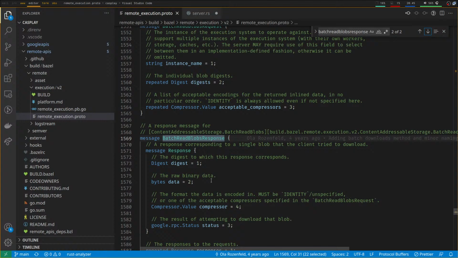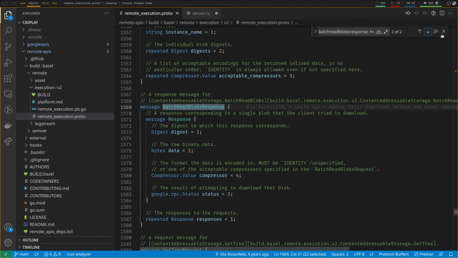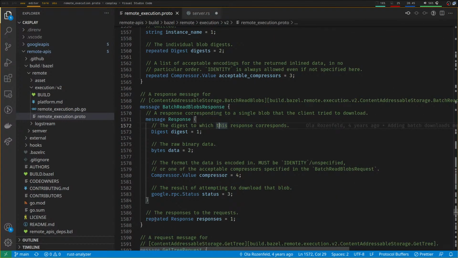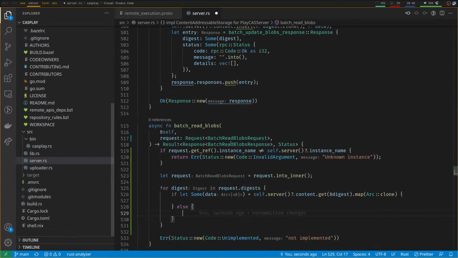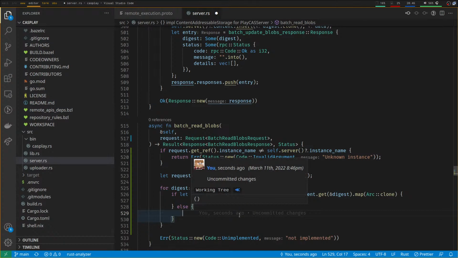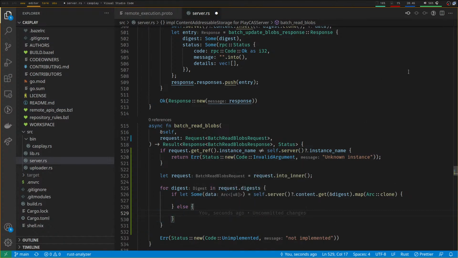Digest bytes. Oh, it's a nested message. I'm being stupid. Okay. Responses is that structure. So we need to do a Google RPC status. Okay. Compressor is probably going to be identity and responses. So if we couldn't find the data, we need to insert a new response.